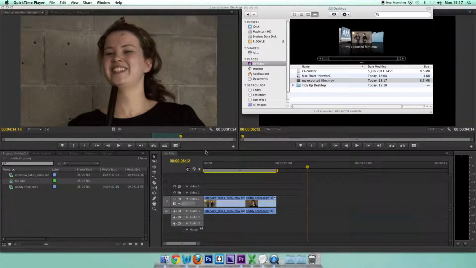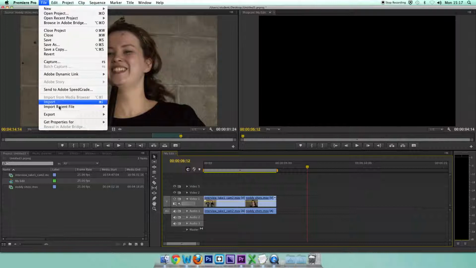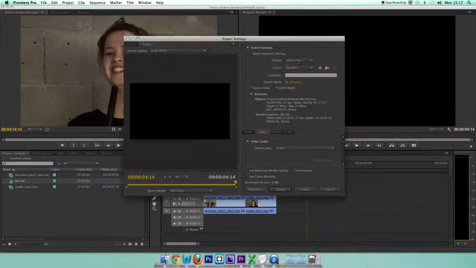So if you've been shooting on HD, then this is the workflow that you're going to use, but if you've been shooting on something else, then you just need to go back in to this format setting and presets and change it there. Okay, so that is exporting video from Premiere.